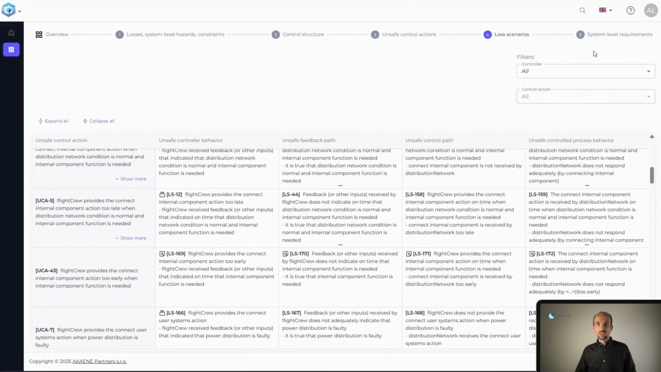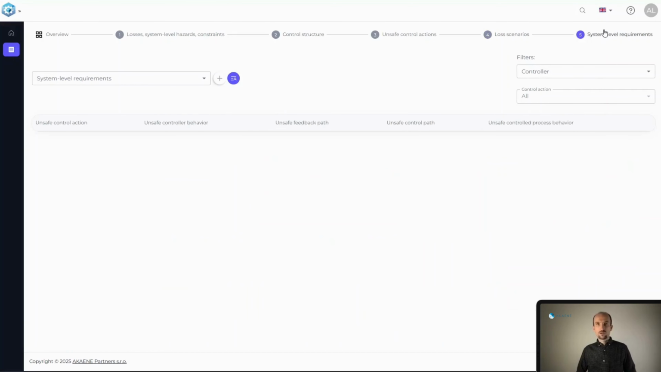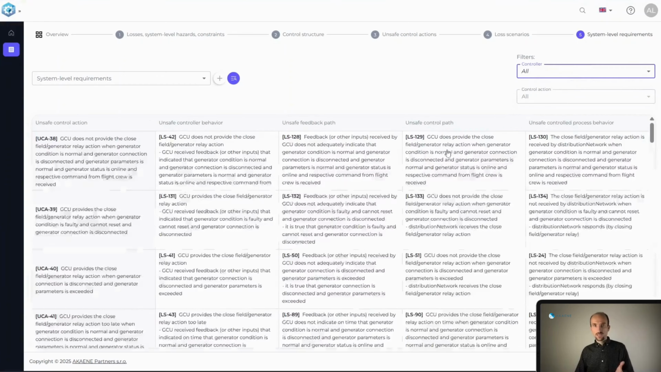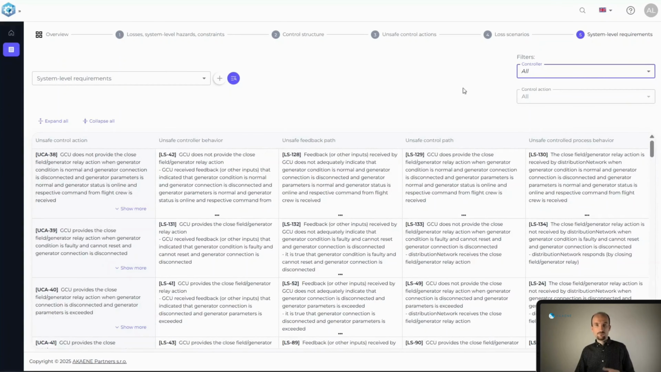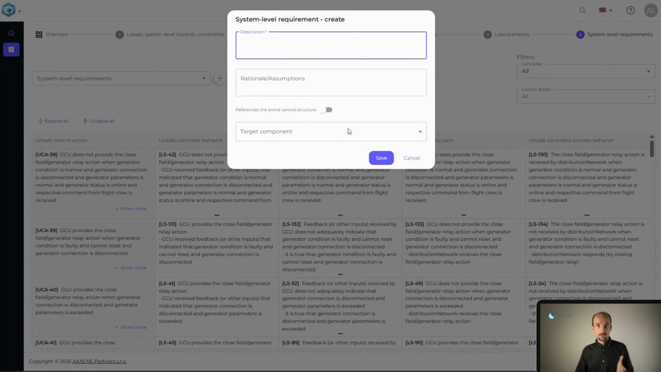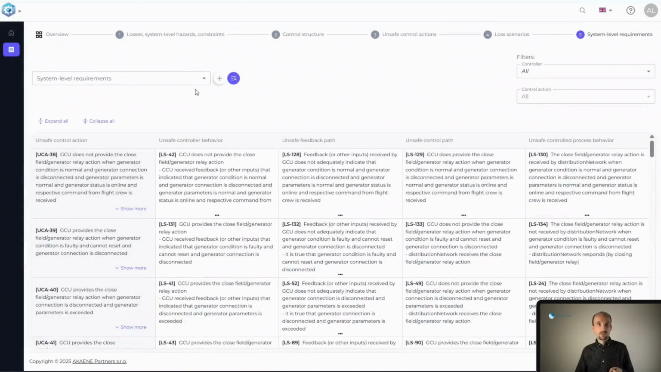Last step to mention or to show in the workflow is the system level requirements, which, as I said, are the safety constraints based on loss scenarios. So what you want to do in here is to display the loss scenarios. Again, I can display them by selecting a controller over here. And now I would like to define the system level requirement. I can do so by clicking this plus button and provide the description in here.